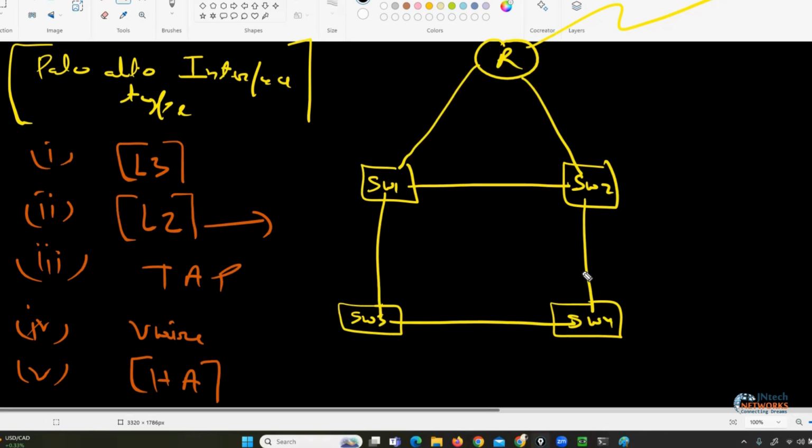So before deploying your Palo Alto firewall device into this scenario, what can you do? You can use your Palo Alto for monitoring for 10 days, for 1 week, for example. For 10 days, for 1 week, I want to monitor this network only. That's it. After 10 days, I will deploy.